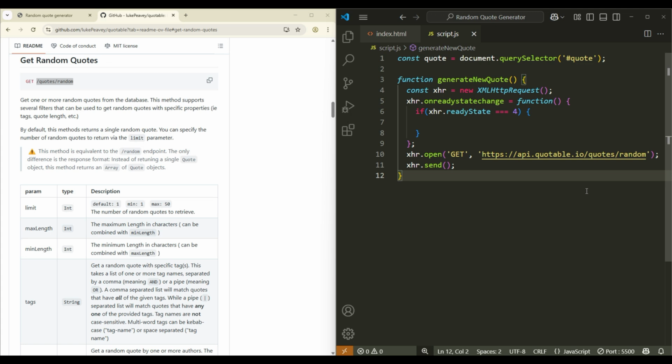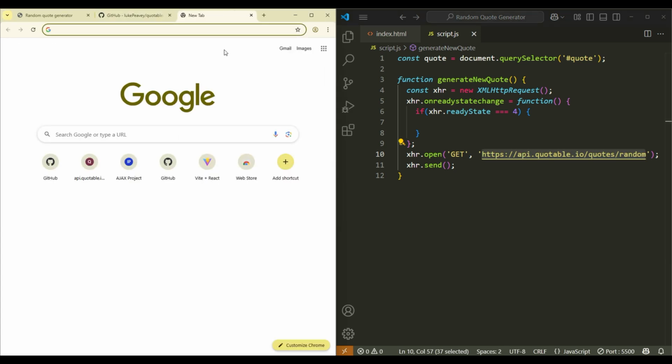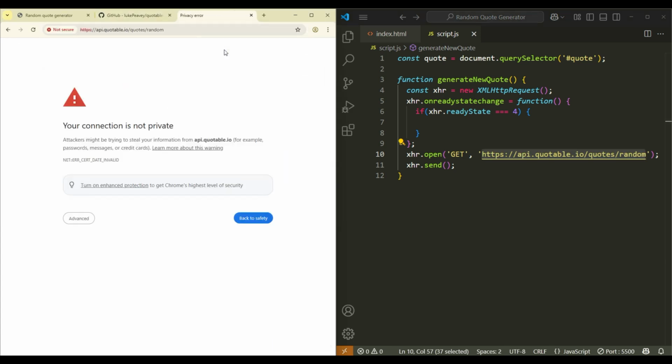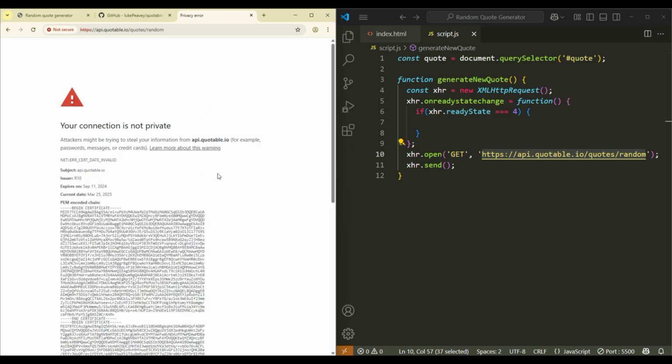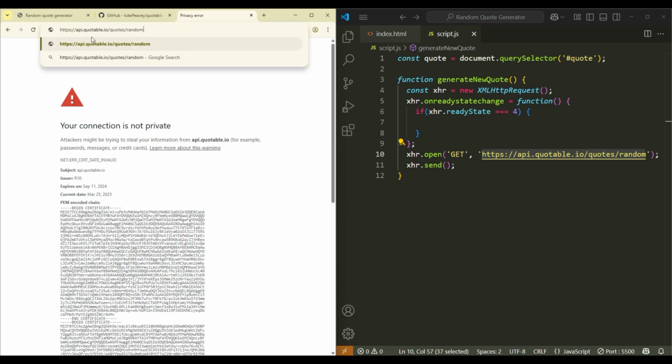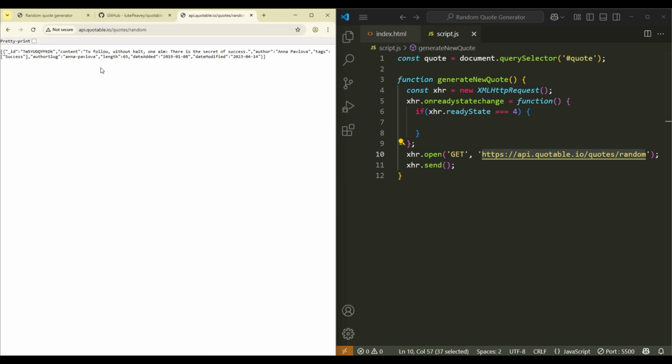We can quickly test them in the browser, so copy the URL and paste them in the browser. It seems the SSL certificate is expired, so try it with just HTTP. And now you can see it is generating new data every time we refresh.